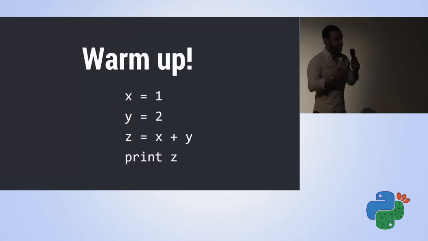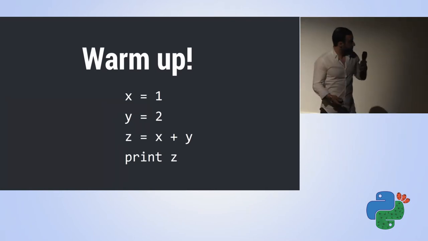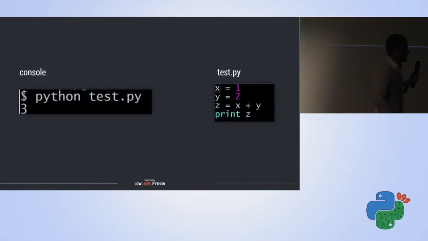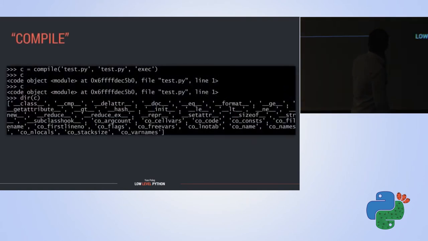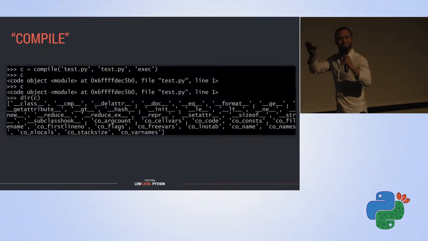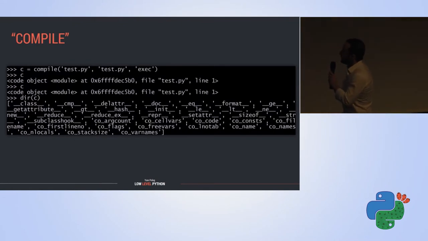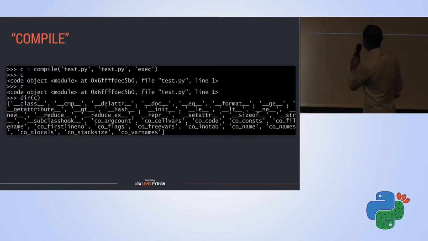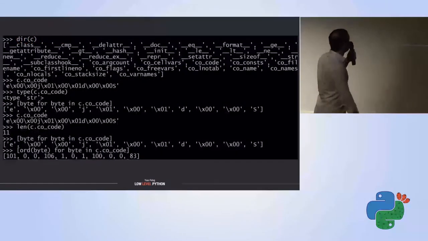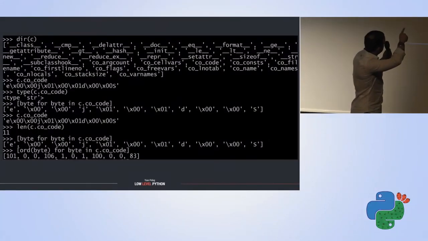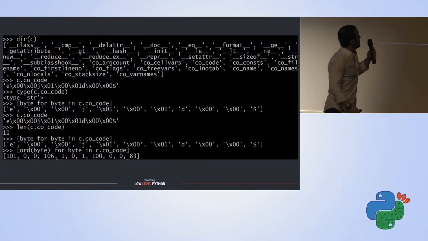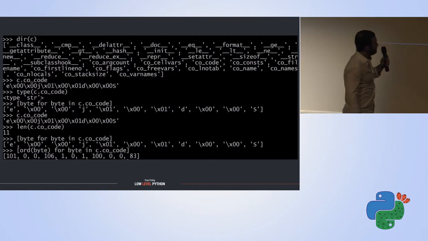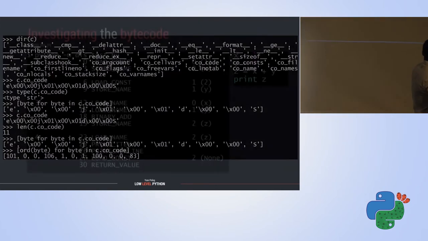Let's do a quick warm-up. Let's compile this code. Very, very easy. Just put it in a .py file. And then we're going to do the following. We're going to use the compile command on test.py. And now we get something strange, a code object, that has some, I don't know, random stuff in it. But it also has something interesting, co_code. You see it? Right, co_code is just like a binary hash or something.